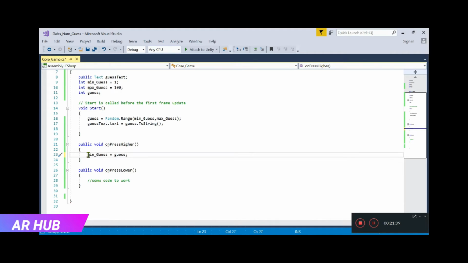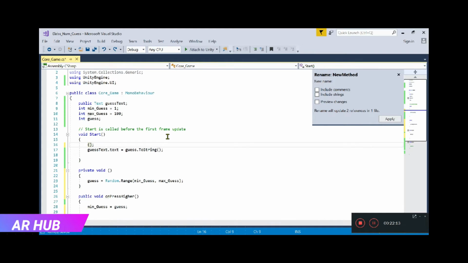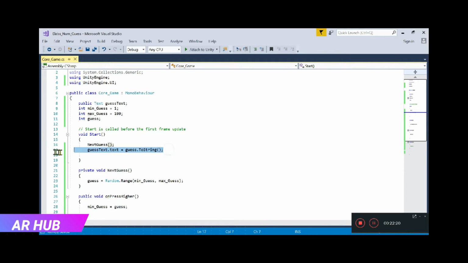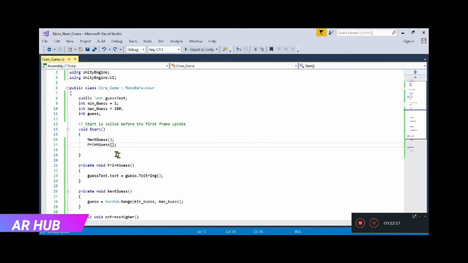And what would be next? We need to again make the guess, so we need to copy these two things. Now why copy these two things? We'll just make a function of both of them. So let us create two functions. This function is doing refactor, extract method, and it is doing the function of next guess. Well and good. What this is doing is printing our guess. So print guess. Now we have our two functions set up.